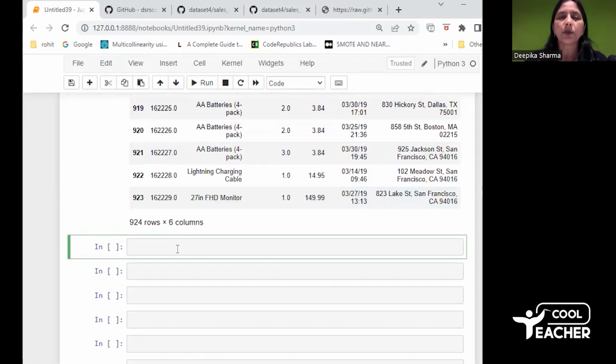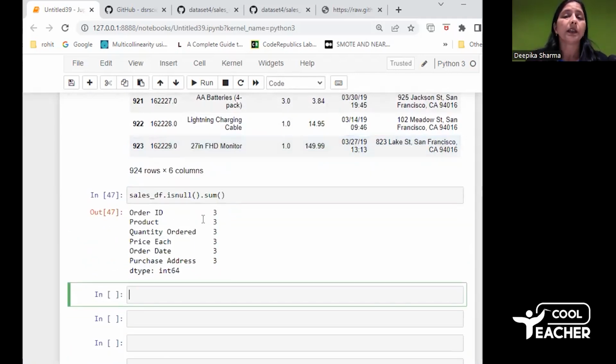Now, let me check whether there is missing data among these 924 rows. So I will just write sales_df.isnull().sum(). Here I'm going to see that it is showing three rows are missing in every column. So maybe in sales March or sales February, somewhere data are missing. It is just showing three rows are missing here.